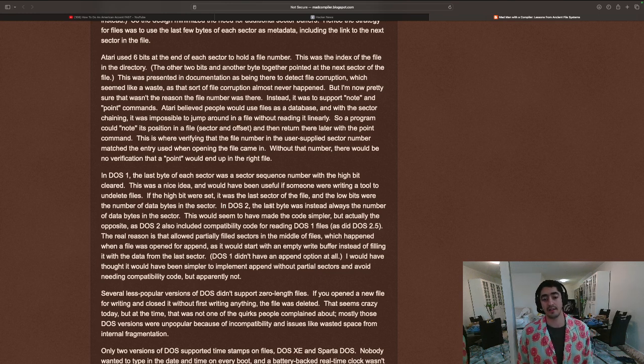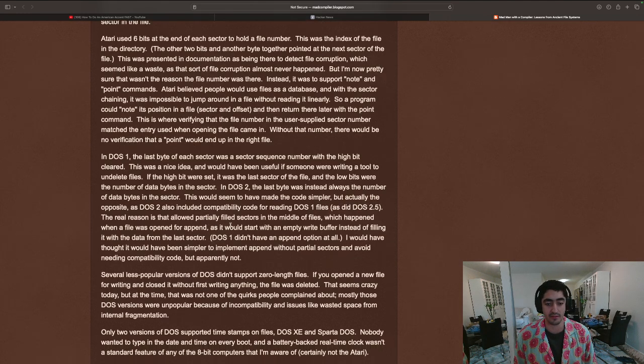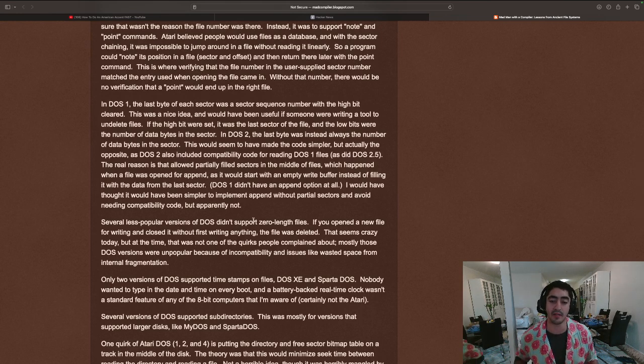In DOS 2, the last byte was instead always the number of data bytes in the sector. This would seem to have made the code simpler, but actually the opposite, as DOS 2 also included compatibility code for reading DOS 1 files, as did DOS 2.5. The real reason is that it allowed partially filled sectors in the middle of files, which happened when a file was opened for append, as it would start with an empty write buffer instead of filling it with the data from the last sector. DOS 1 didn't have an append option at all.